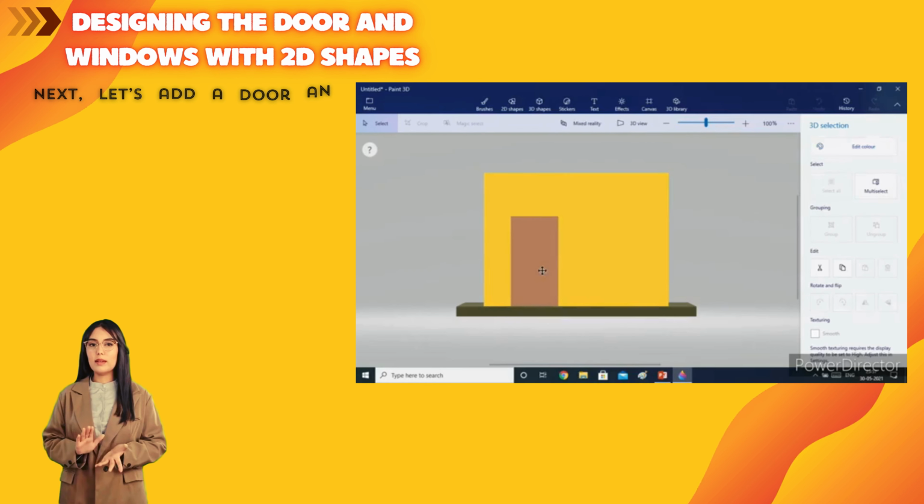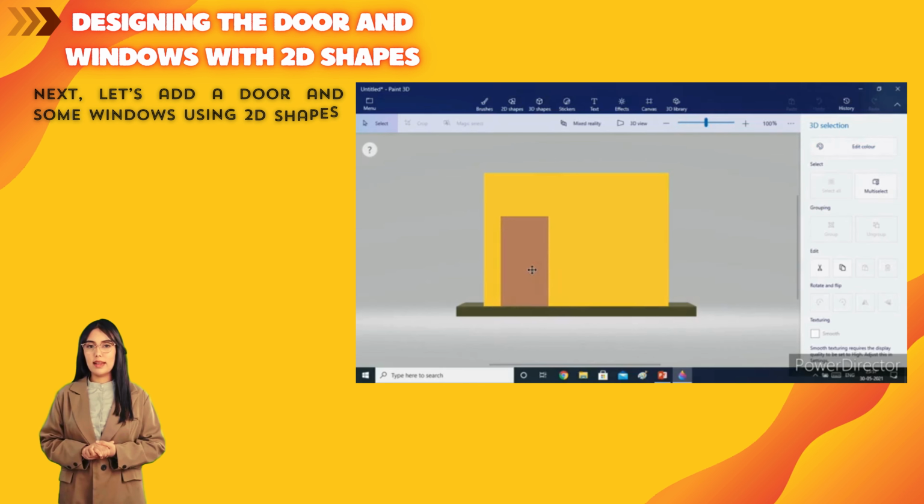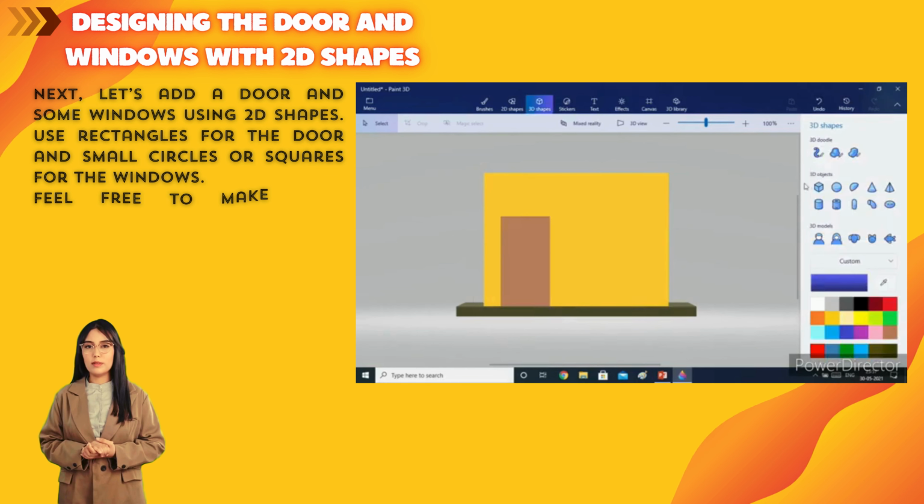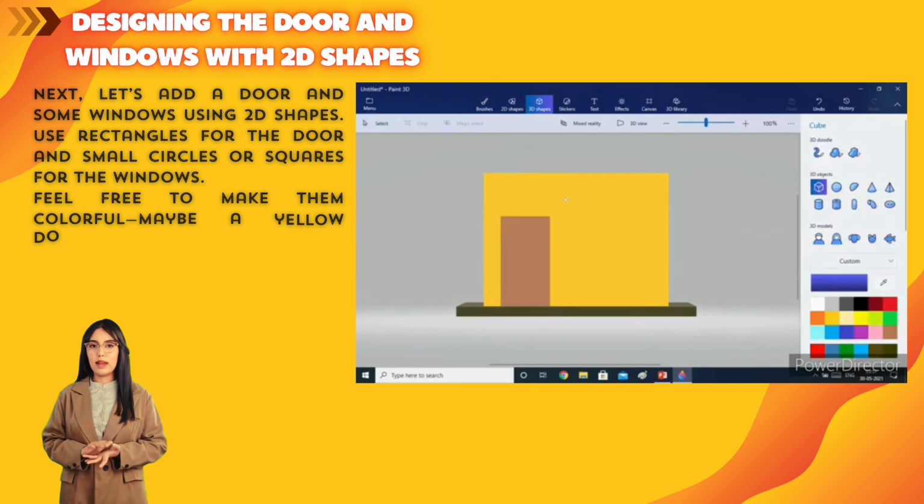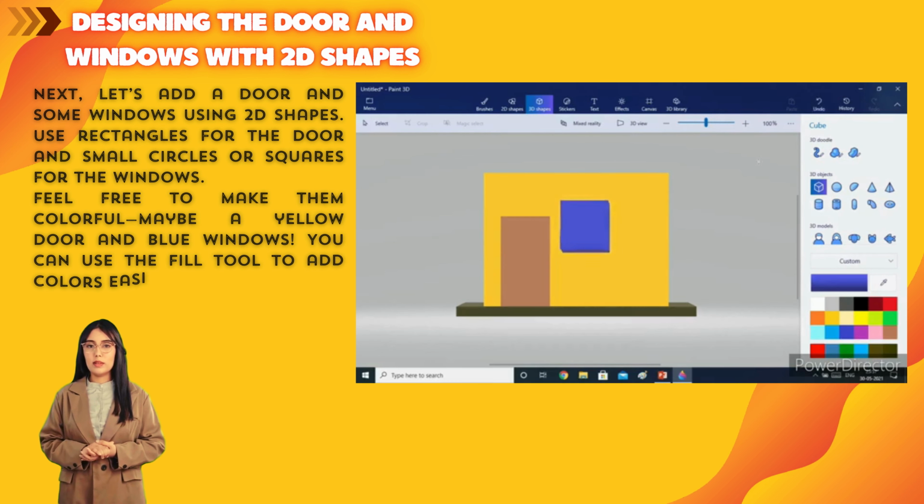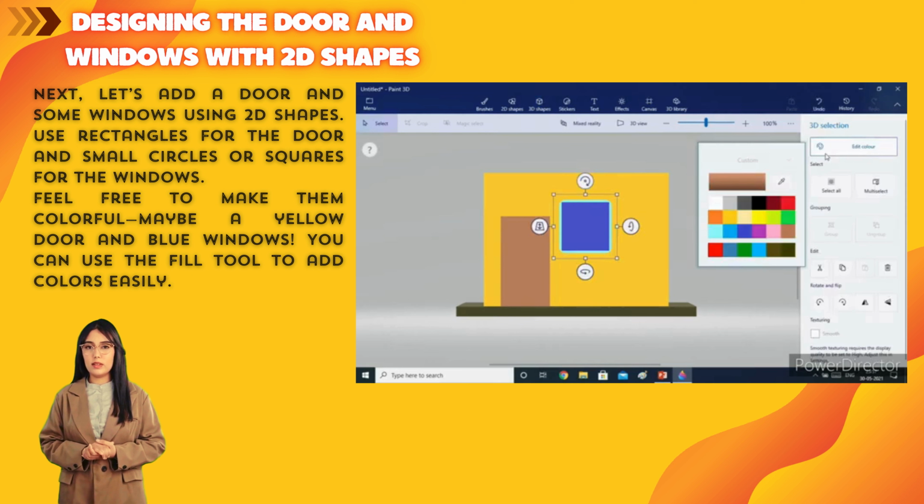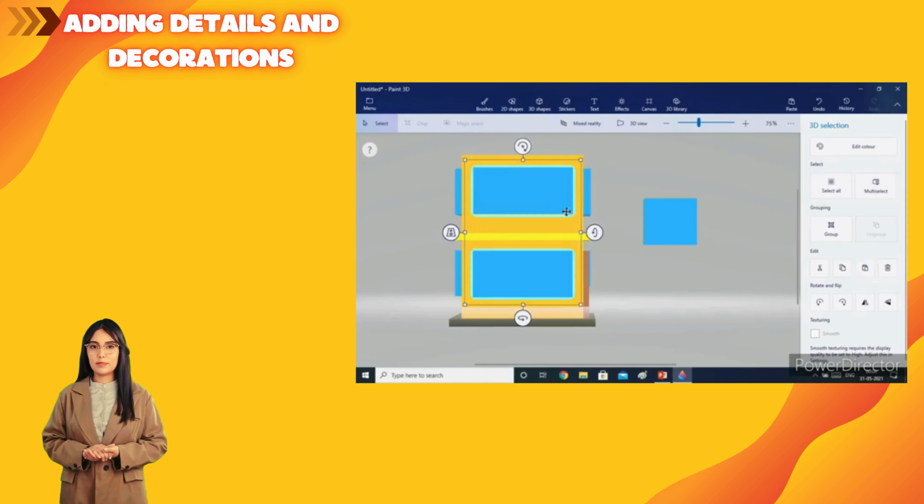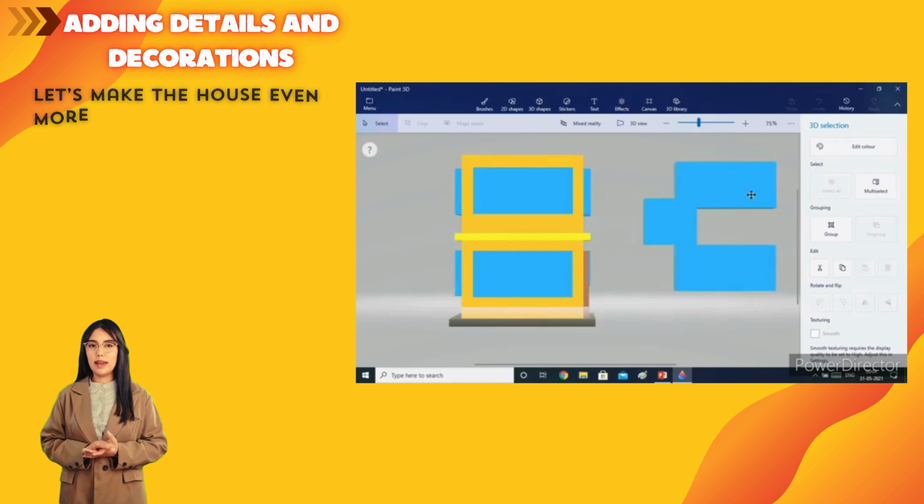Designing the door and windows with 2D shapes. Next, let's add a door and some windows using 2D shapes. Use rectangles for the door and small circles or squares for the windows. Feel free to make them colorful, maybe a yellow door and blue windows. You can use the fill tool to add colors easily.